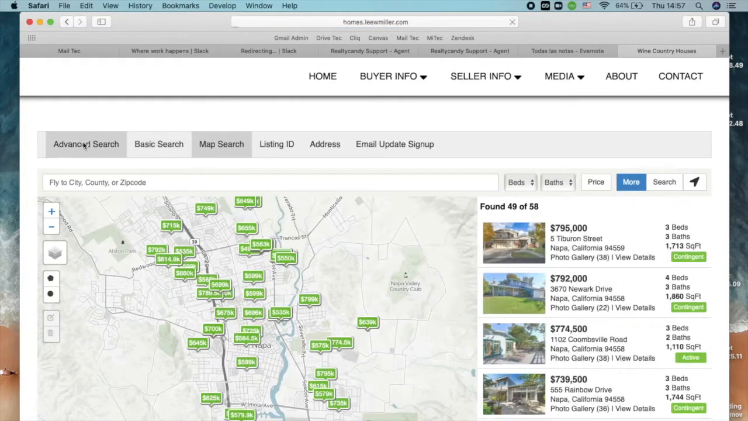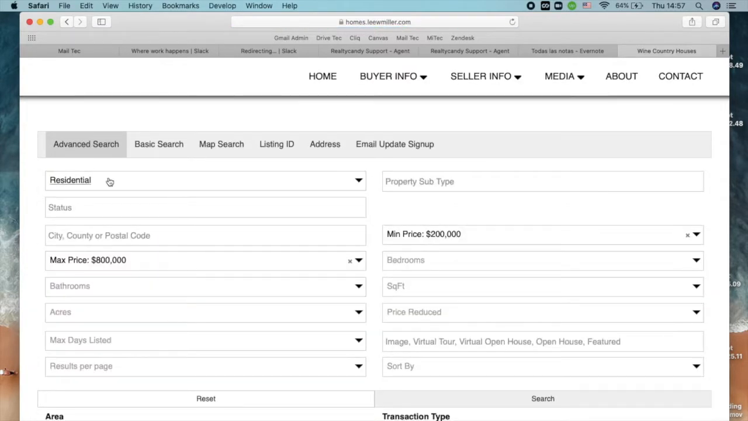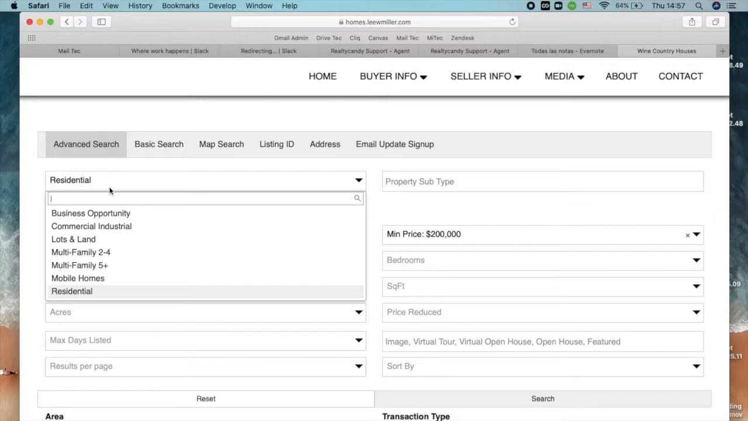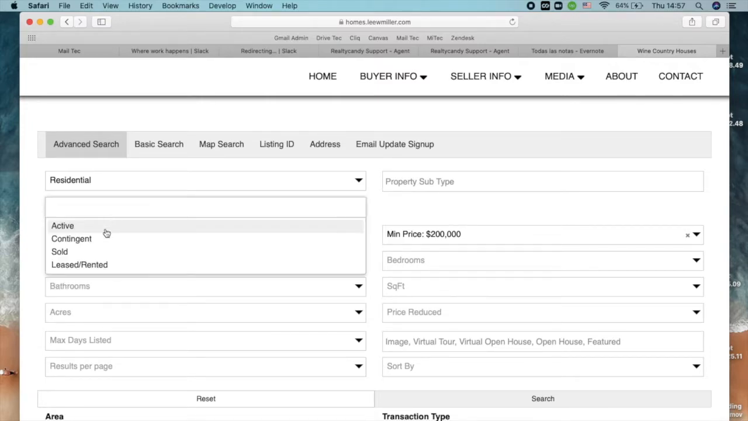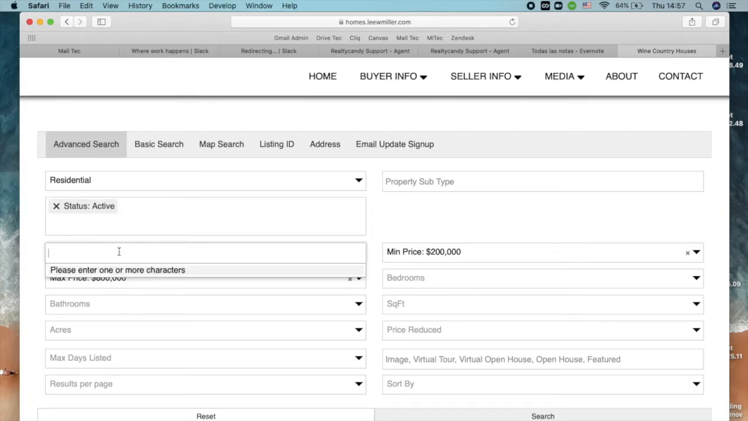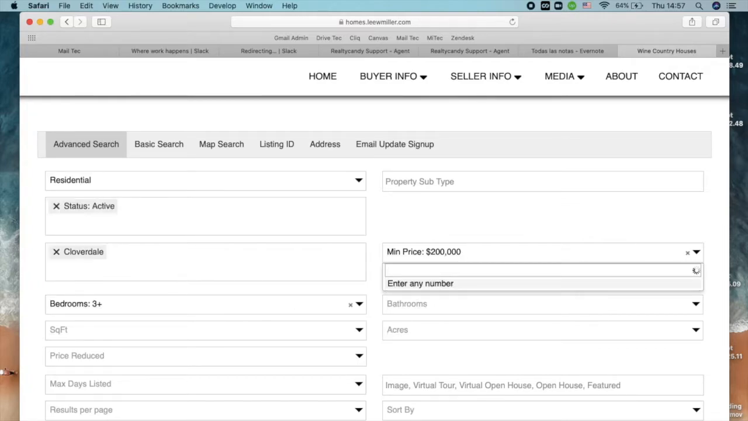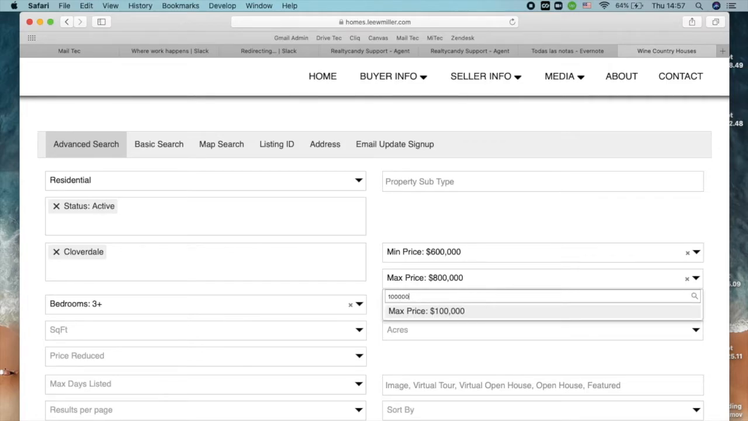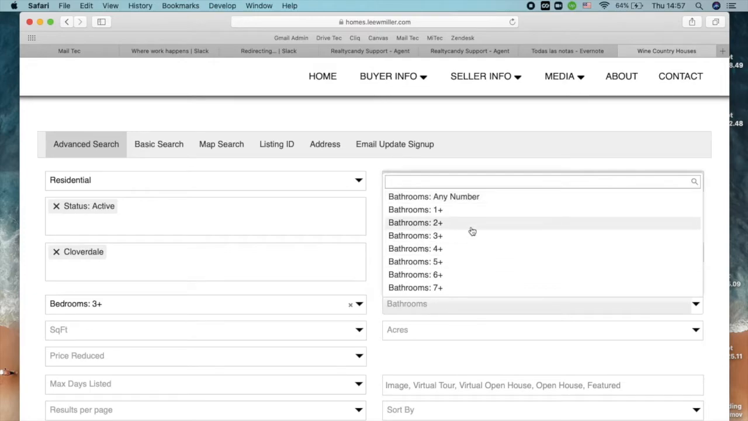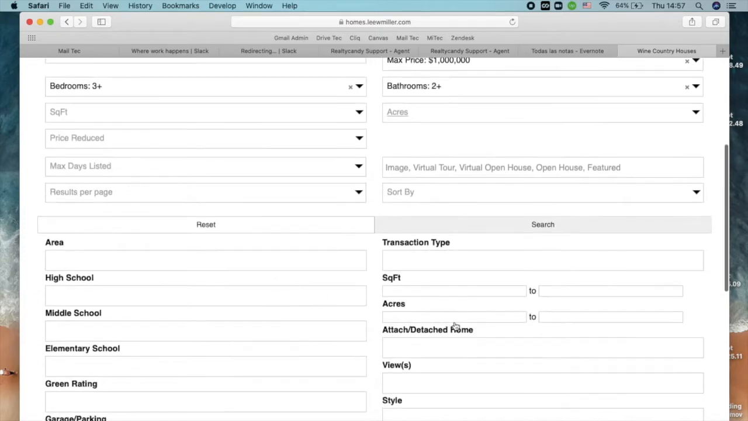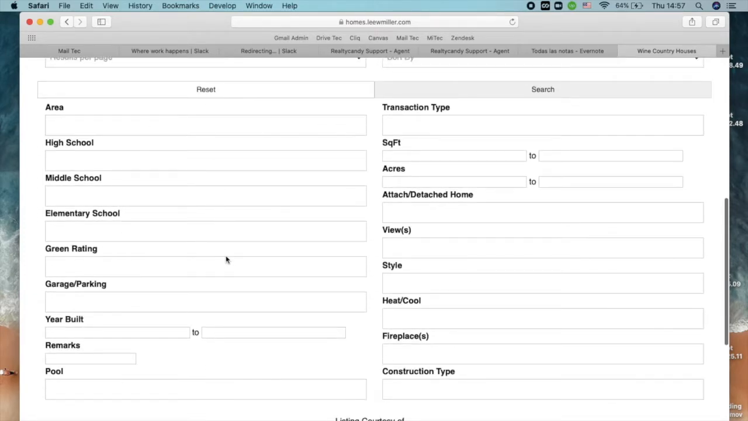Right now, I'm going to do it as an advanced search. Choose a type of listing that you're looking for. We're going to choose residential now. Active listings, the same city that we had chosen before. Make it have 3 bedrooms and between the price interval of 600,000 and 1 million. 2 bathrooms also.